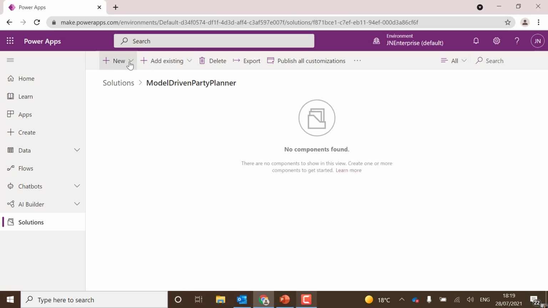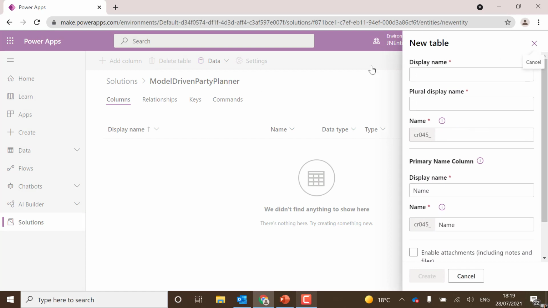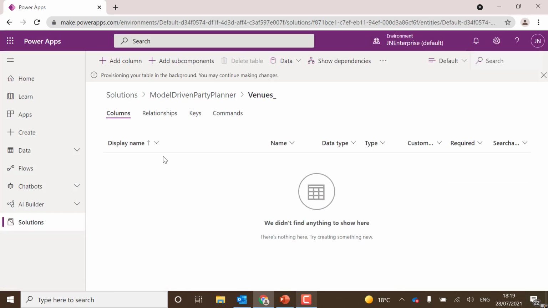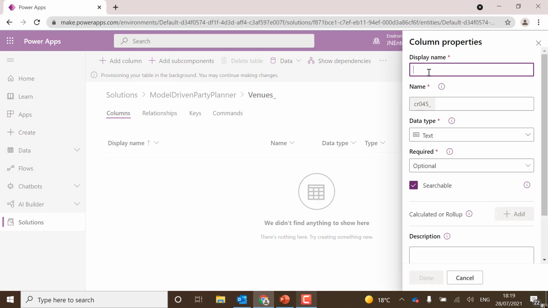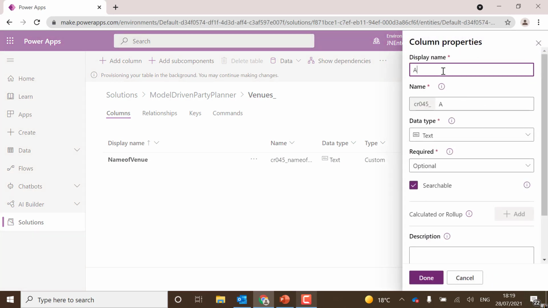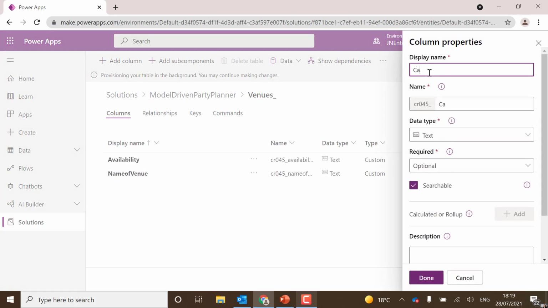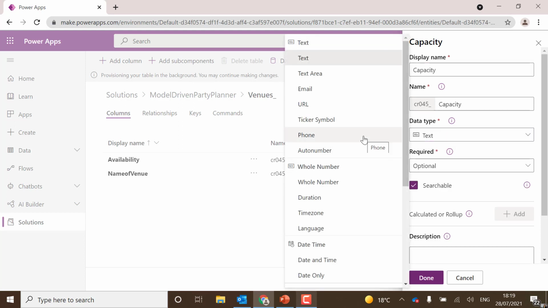So now I'll go into this model-driven party planner, and I've got the option to create a new table. So I'm going to go ahead and do that. And I'm going to call this venues and create that. Now in this table, I'm going to create some columns. So I go name of venue. We'll go for availability, capacity, which we'll put as a number.